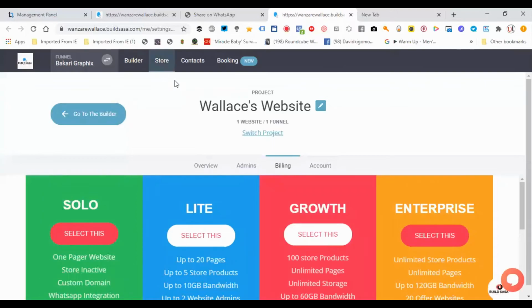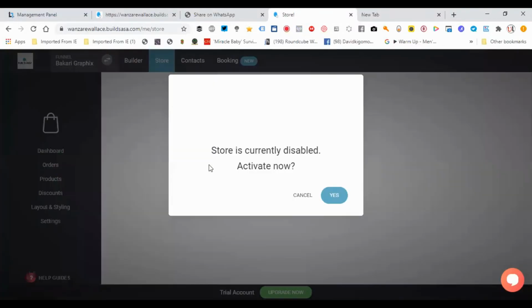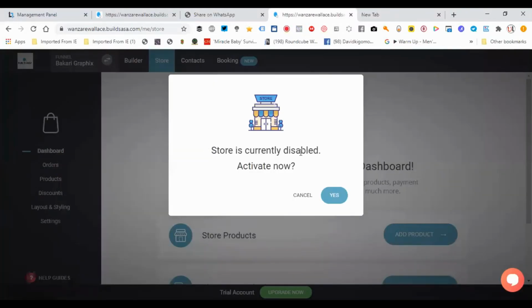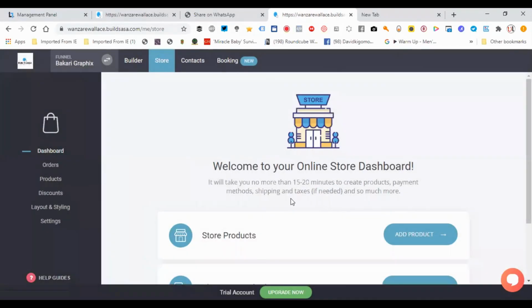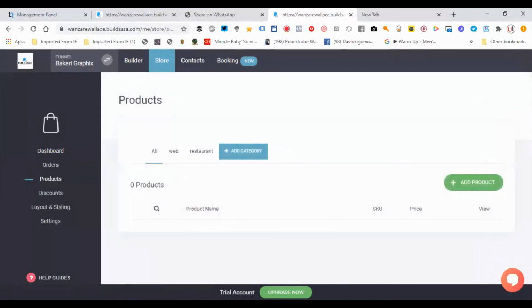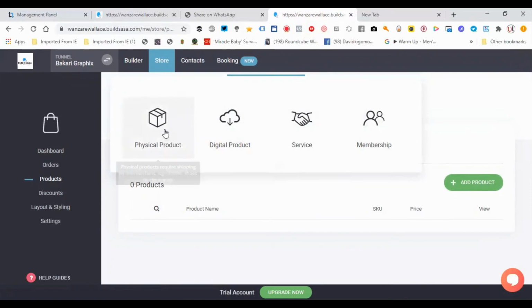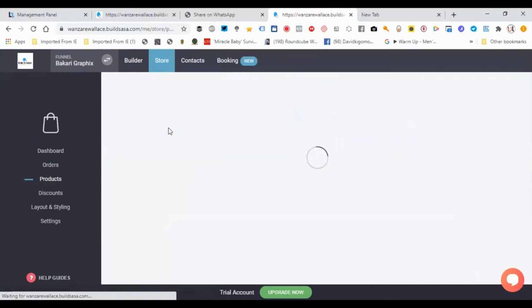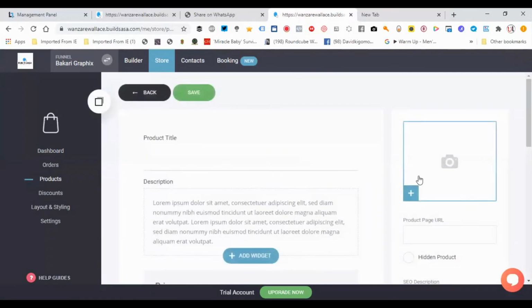So that's it. If you want to upgrade higher, you will select store. You come and click store. If you want to start selling online, you see, it will tell you store is currently disabled. Activate now. You click yes. And then, of course, you now start adding products. And that's how easy it is. Click add product and you can start saying, okay, you're selling physical, or it's a service, membership. If it's a physical product, then just start now adding your product.